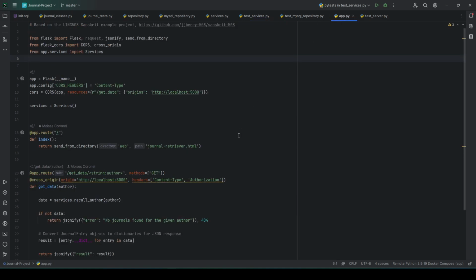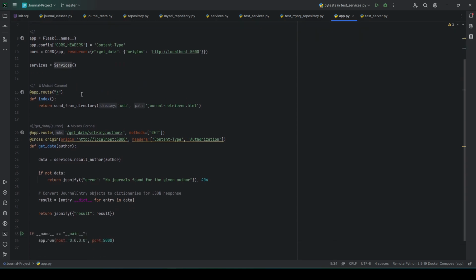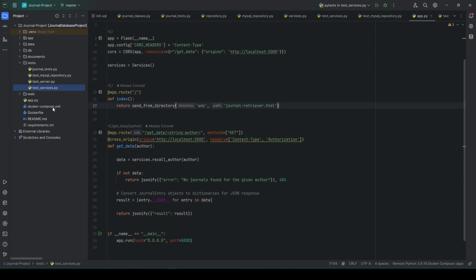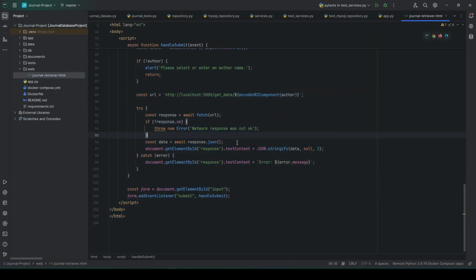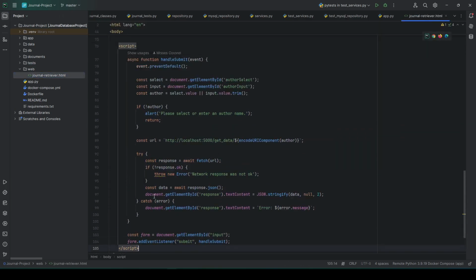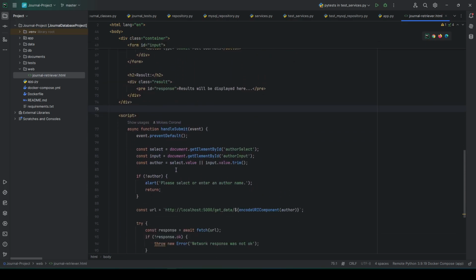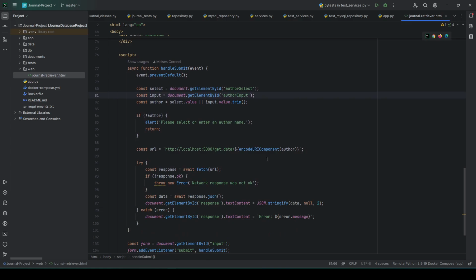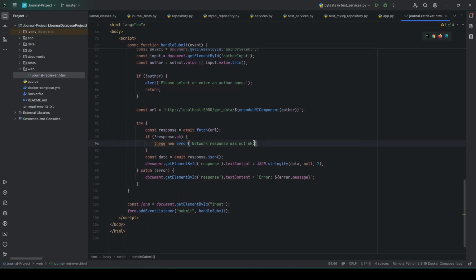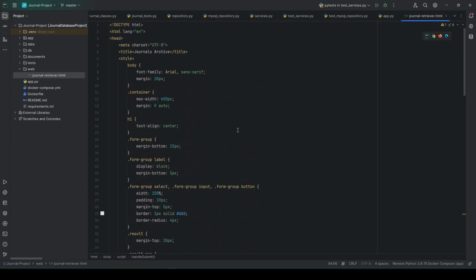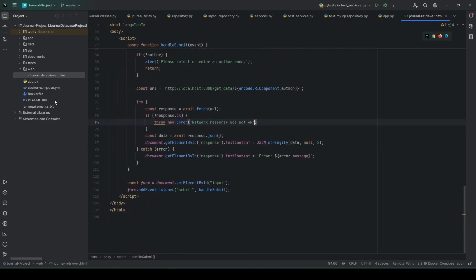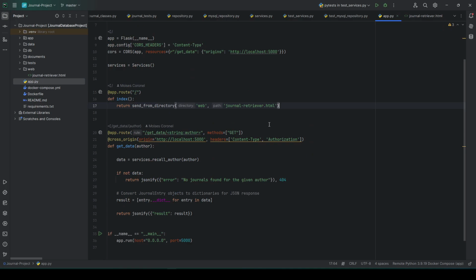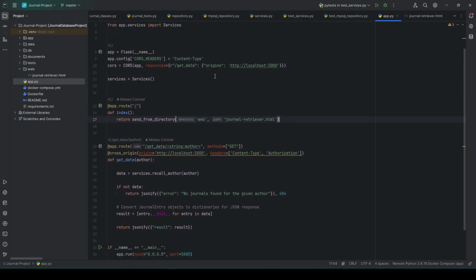Finally, we have the app itself. We're using Flask. We're building a route for an HTML that is located in the web folder. Here, there is a script accessing the APIs and some other CSS stuff. And here we have the actual app itself.